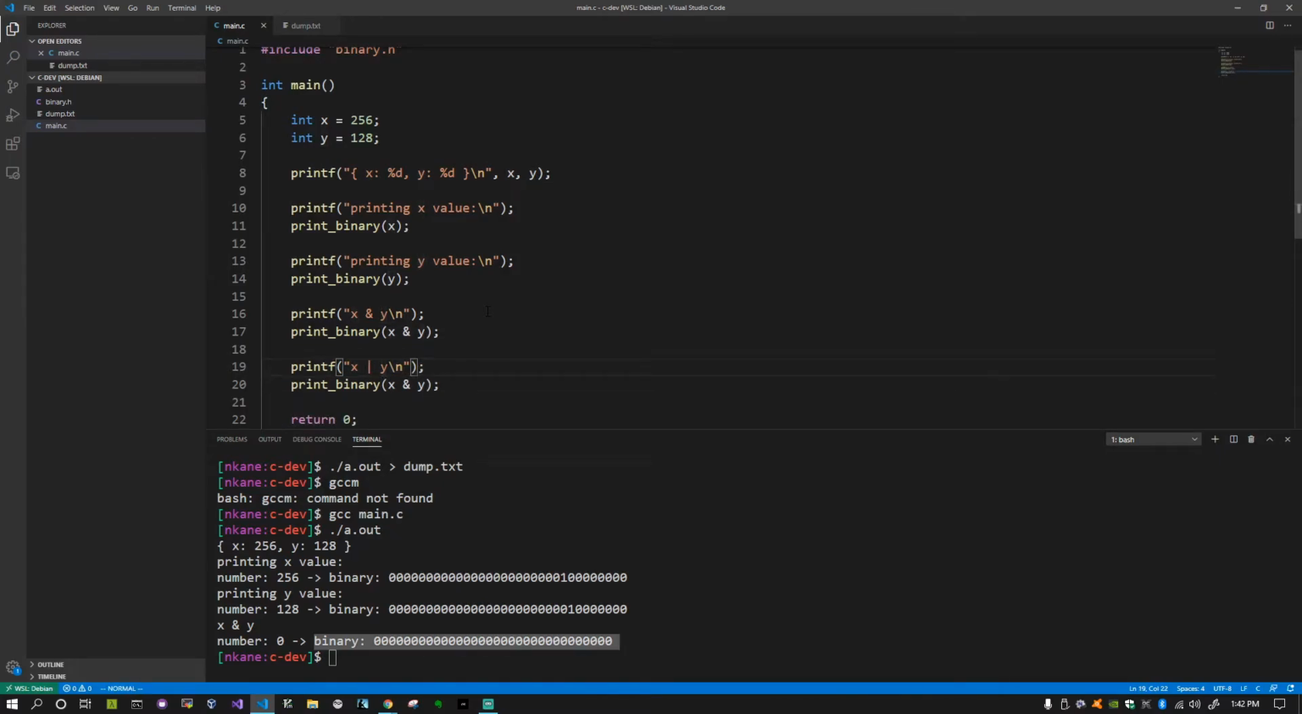An OR, when we look at the output here, will accept a 1 in either slot and then return that 1. So we should end up with a 1 in the 256 position and a 1 in the 128 position. So if we add those two together, that should be the result. So we should have a 1 in this position and a 1 in that position.